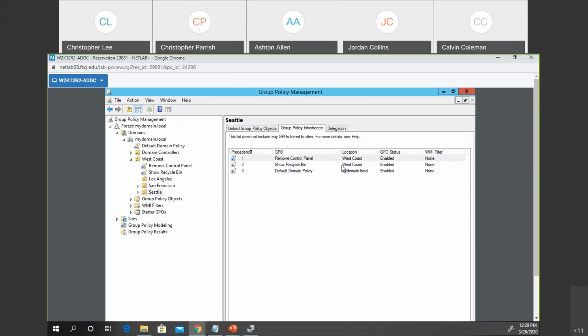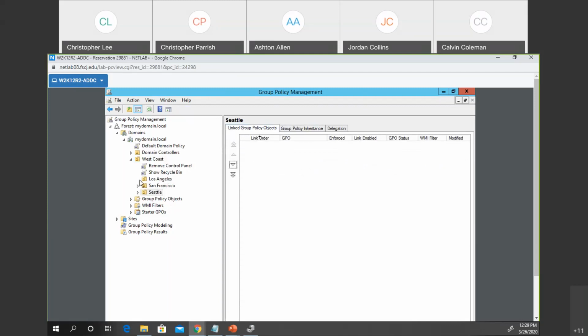Now, it's important to understand the order in which the policies get applied. So, like here, we can see the policy order is remove control panel and show recycle bin. For policies that are linked directly to the OU, they're going to be applied in this order: 1, 2, 3, 4, and later policies are applied.